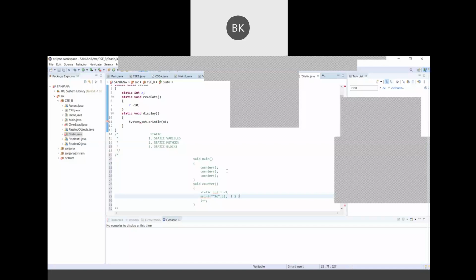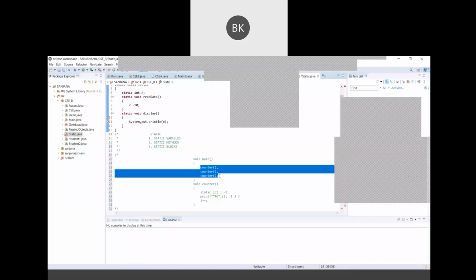That means the static variable is shared by the number of function calls. Here the static variable is int i equal to 0. It is shared by how many function calls? 3 function calls. How many times does it have to be created? Only once. Keep in mind you can apply the same concept in Java also.